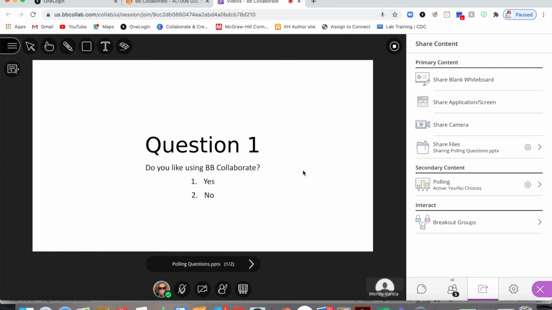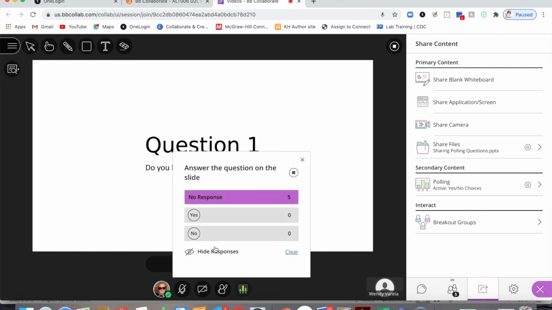Select clear, close my poll, and if I had another true or false question, I could then just pop the poll up again and click show responses. The students can then answer the next question.